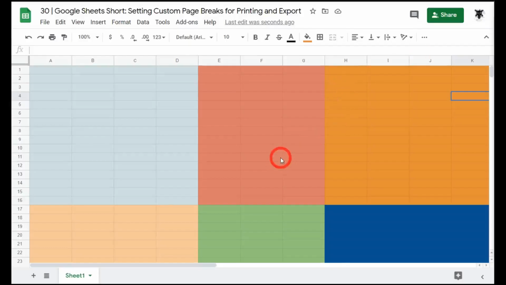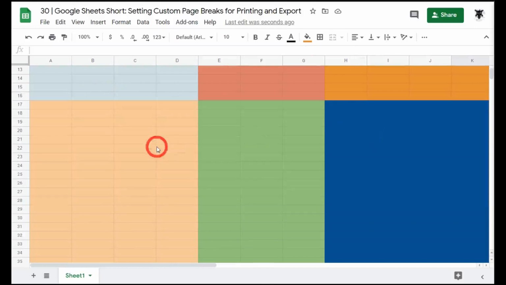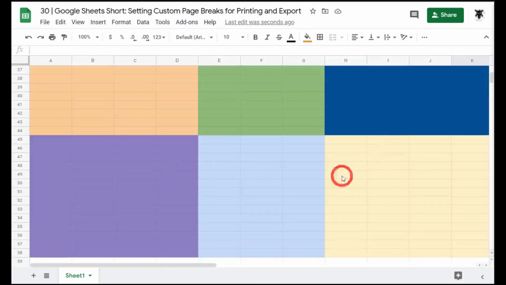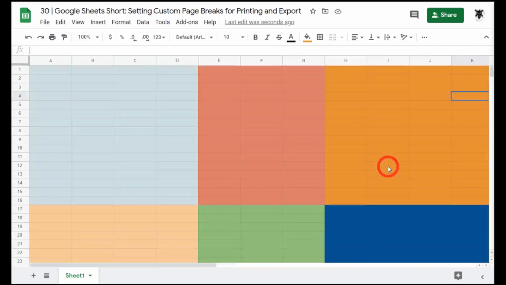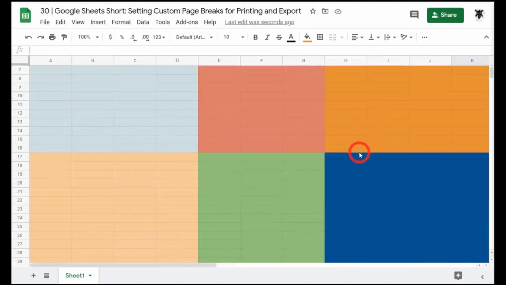In this tutorial, we will cover custom page breaks for printing and exporting in Google Sheets. Custom page breaks will help you select specific areas of a sheet in your workbook for later printing or exporting as a PDF. So, for example, I have 1, 2, 3, 4, 5, 6, 7, 8, 9 specific areas that I want separated into individual sheets. These are all delineated by different colors.